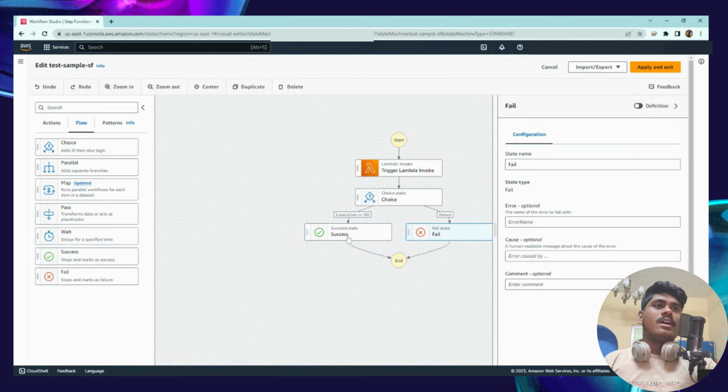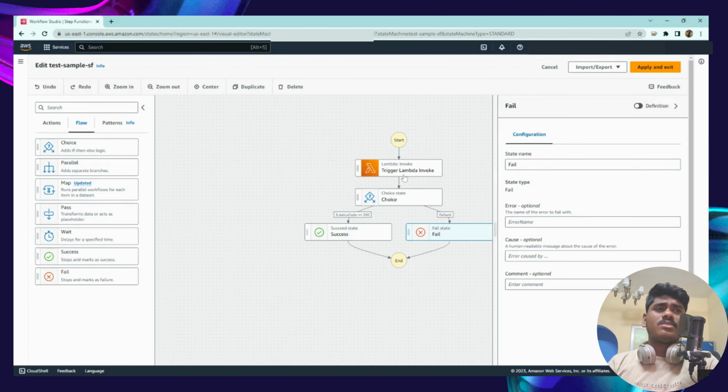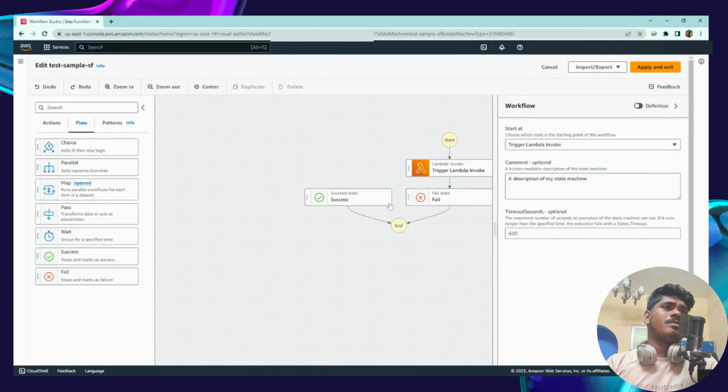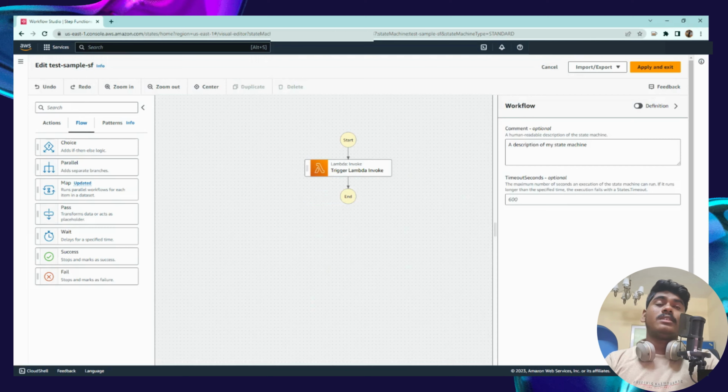So that's the thing. And there are another two things, succeed and fail. This instance will be a completely successful path. And if it comes to fail, there is some issue on the lambda side, that's why it will return a fail state. So that's the thing. Let me remove that, hope you understand. If you have any queries, please comment in the comment section. And the next part is parallel.